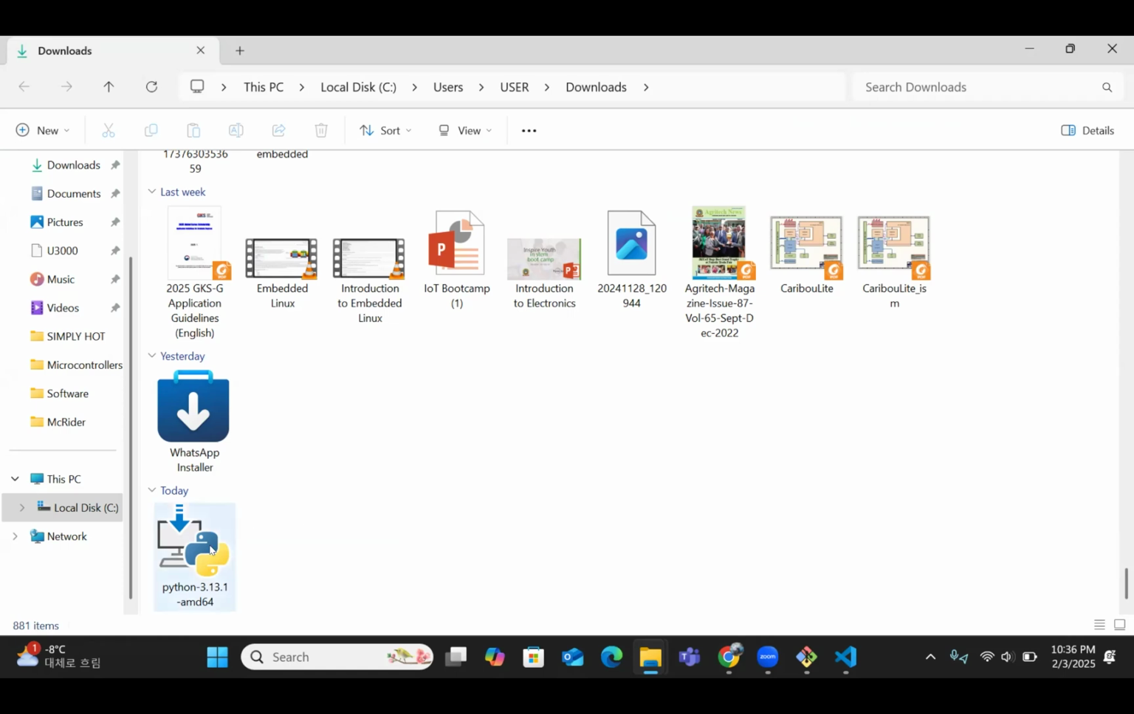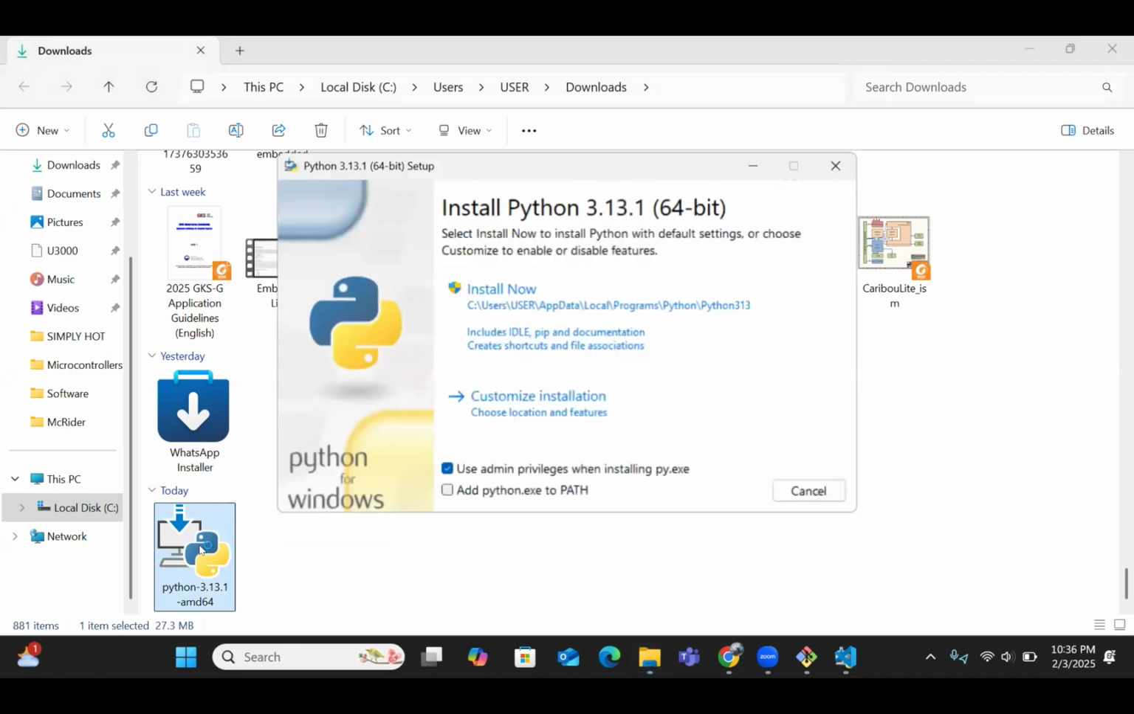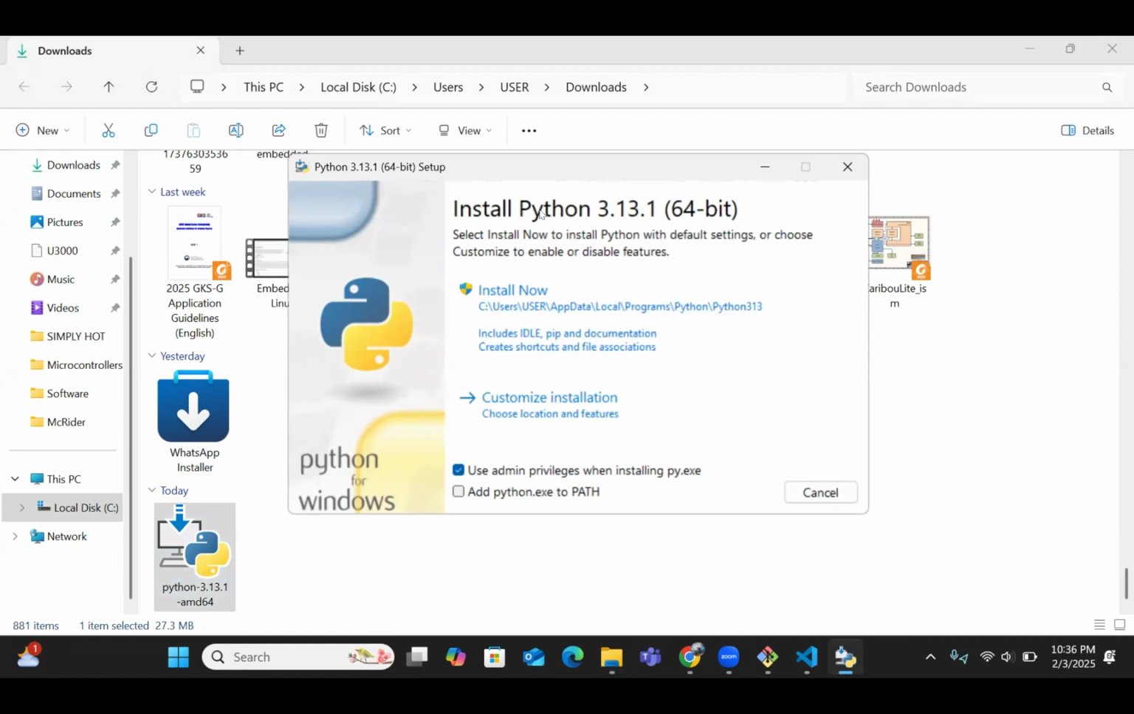So guys, just look at what I'm doing. When you click on the installer, there is one thing, can you see? Install Python. So you need to do this: add Python exe to path. You see this? That is the only thing that you need to do. And then you say install now. So can you repeat it?